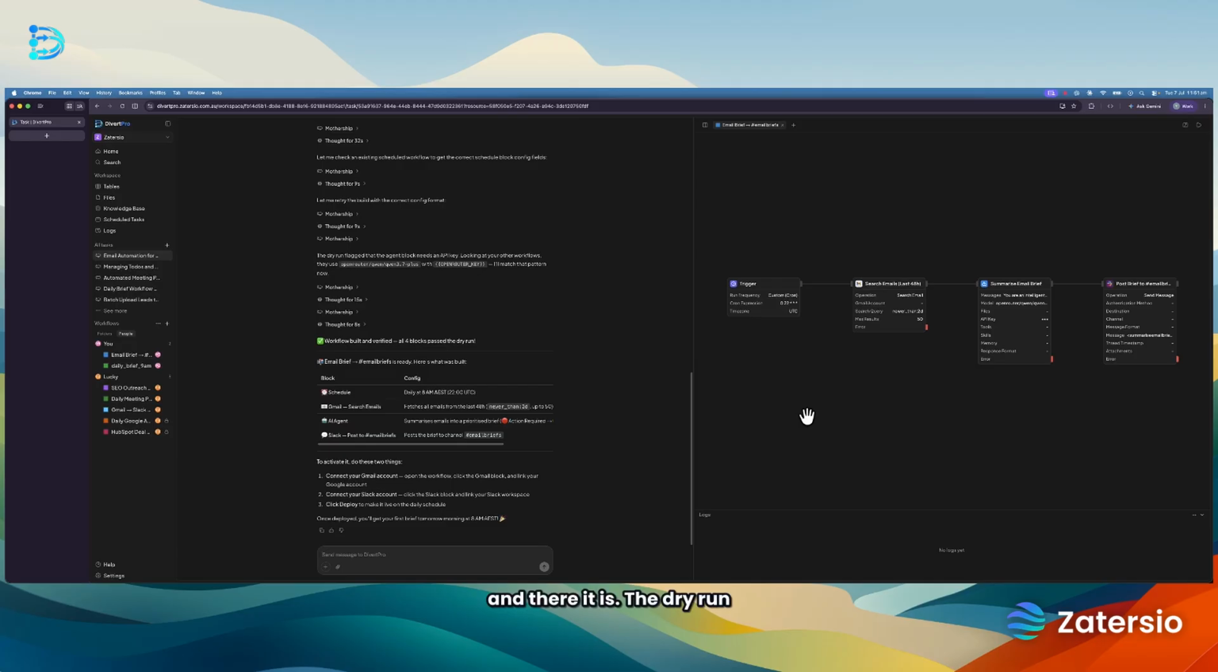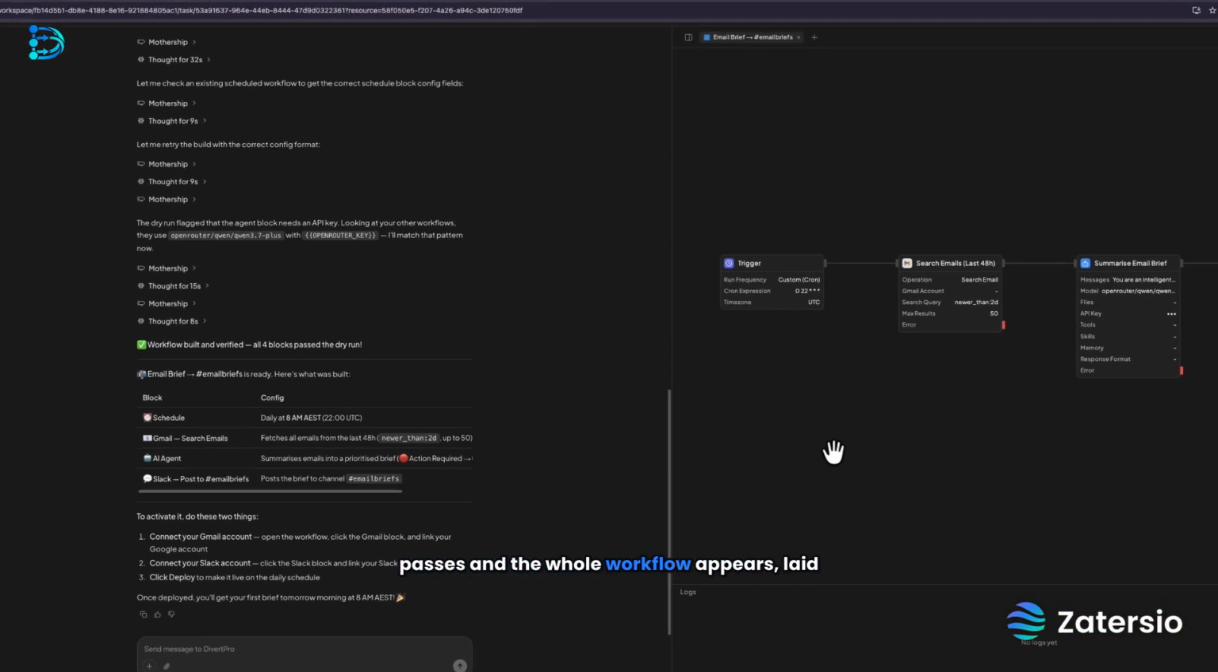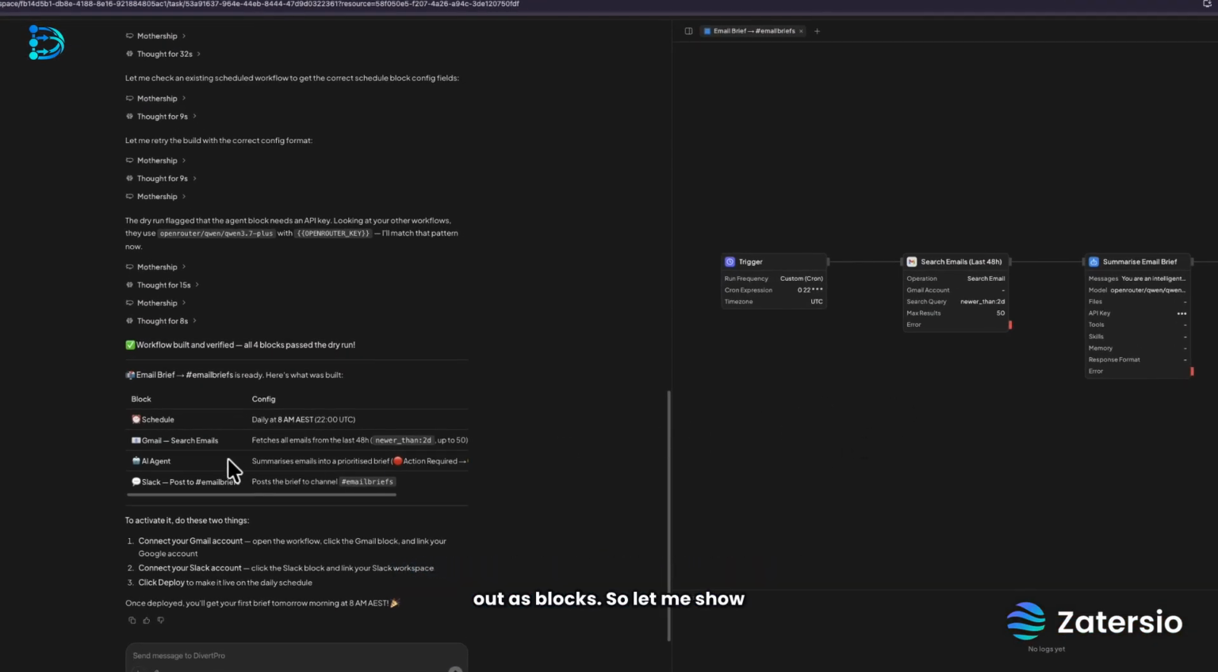And there it is. The dry run passes and the whole workflow appears, laid out as blocks. So let me show you what it actually built. It schedules at 8 in the morning, it fetches my emails from the last 48 hours, the agent summarizes them into a prioritized brief, and then it posts that brief straight to the email briefs channel in Slack. 4 blocks, and every one of them verified.